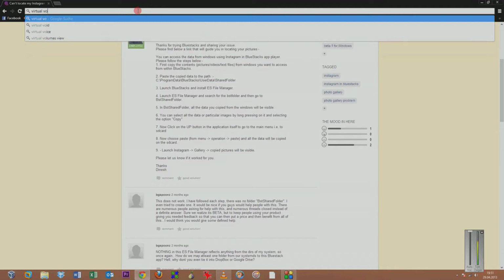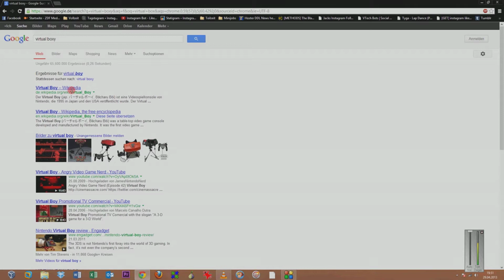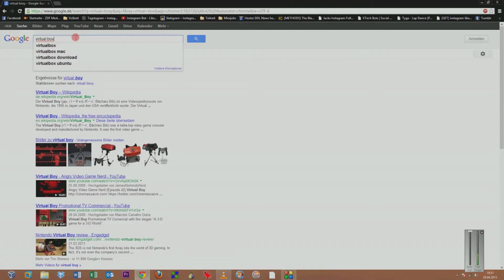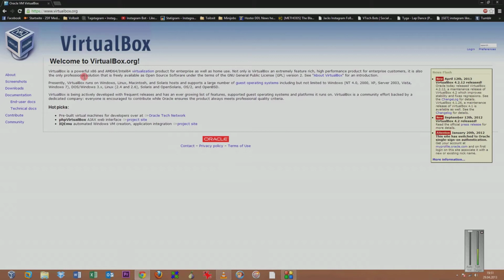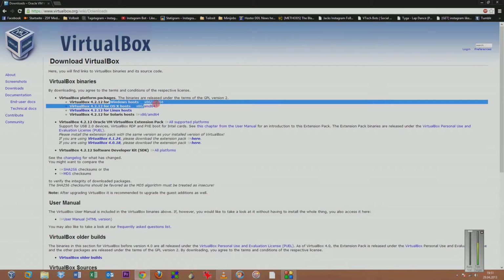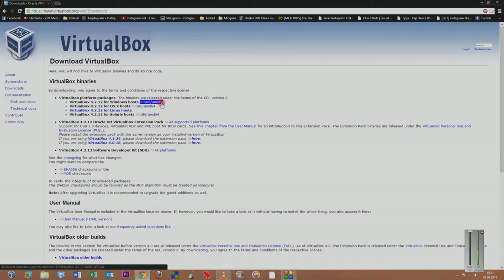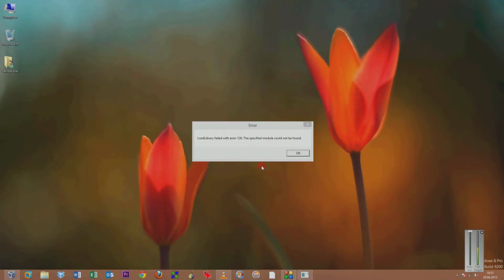You have to download the VirtualBox. Search for VirtualBox, the Oracle VM VirtualBox. You go to virtualbox.org, downloads, and you have to go for Windows hosts. You have to download this VirtualBox, install it. It's pretty easy, and when it's installed you can run it like this.